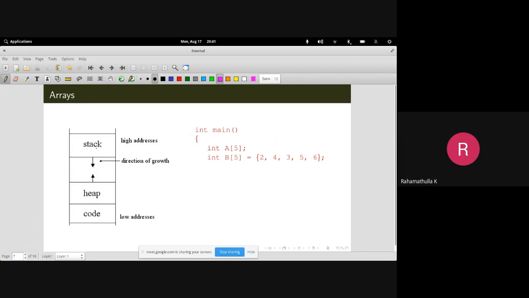Let's say you have defined something like this: int main. You are starting, and you have written a program in the main function. You define int A[5], which will create an array of 5 elements. It will be created here, some 5 elements: 1, 2, 3, 4, and 5. And this will be your A in the stack section.